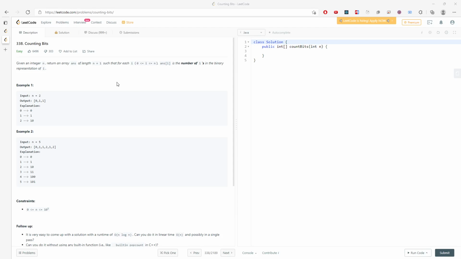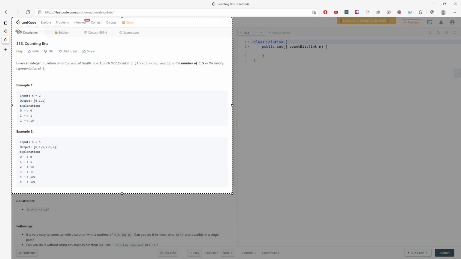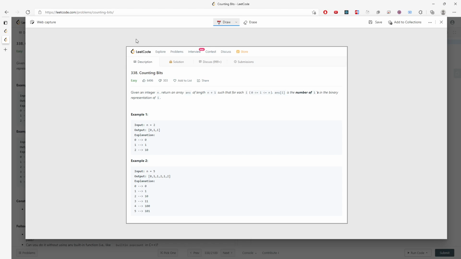Let's talk about counting bits. You're given an integer n, return the array answer of length n plus 1 such that for each i, answer[i] is the number of 1s in the binary representation of i. In this case, it's supposed to be super simple. First, I'm going to talk about a bit operation.